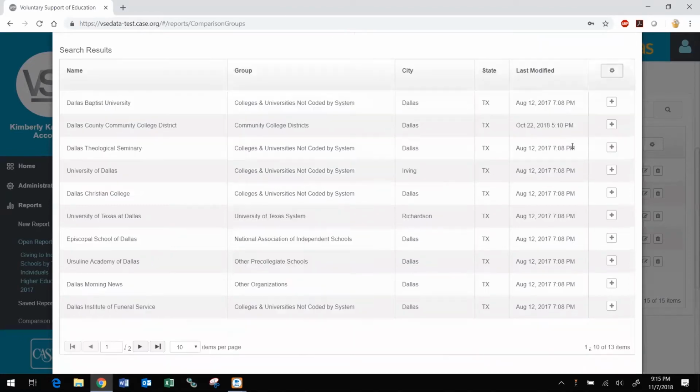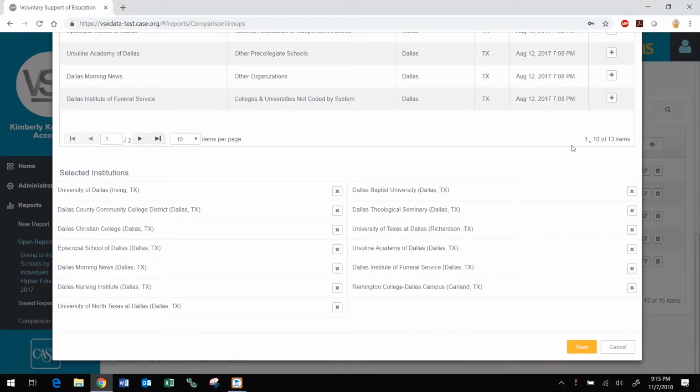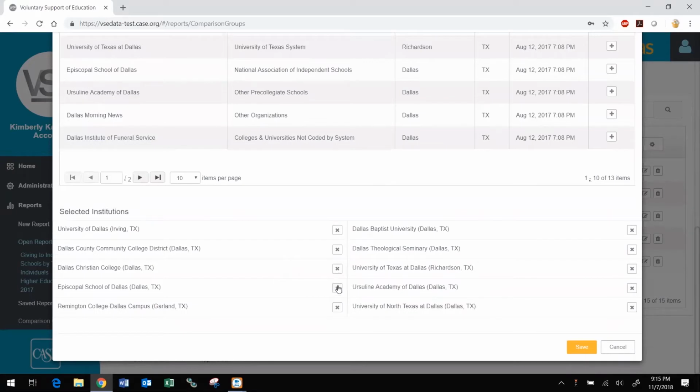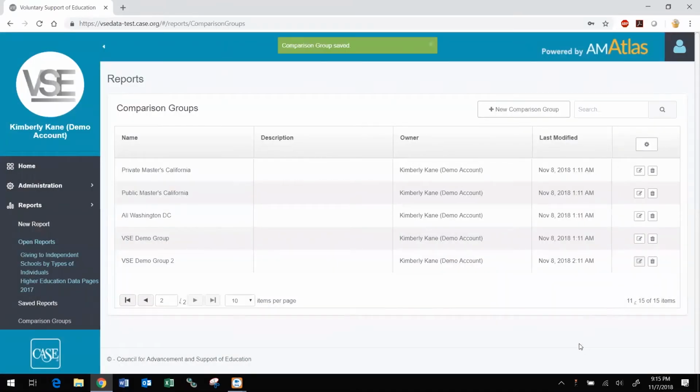Your selections will be moved down to the selected institutions for the group. You can use the X or Remove button to delete any institutions you decide you do not want to include. Repeat searching and adding institutions as desired. When you are done, click the Save button at the lower right. The next time you create or edit a DataMiner report, your newly created comparison group will be available to use.